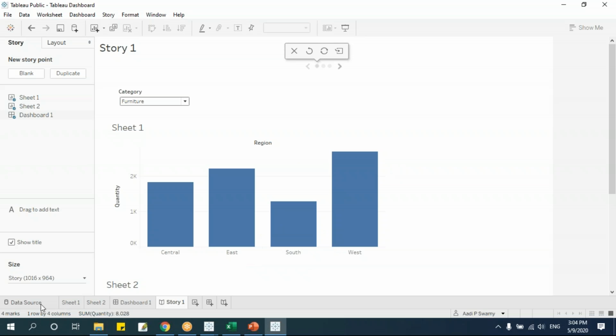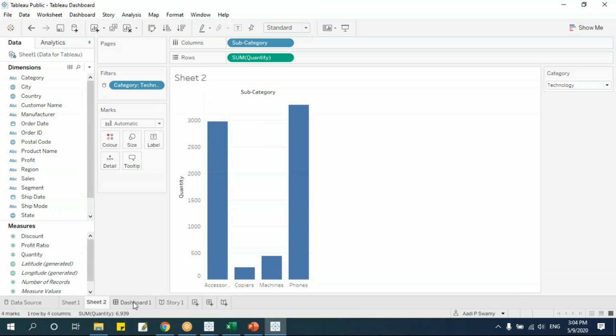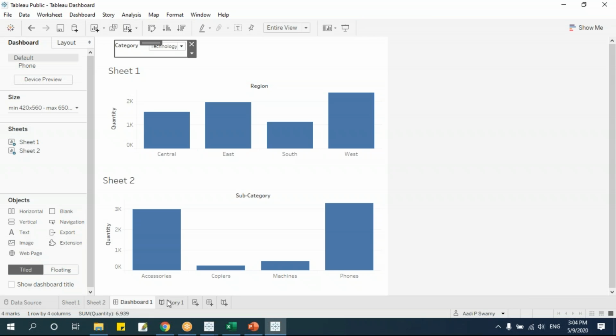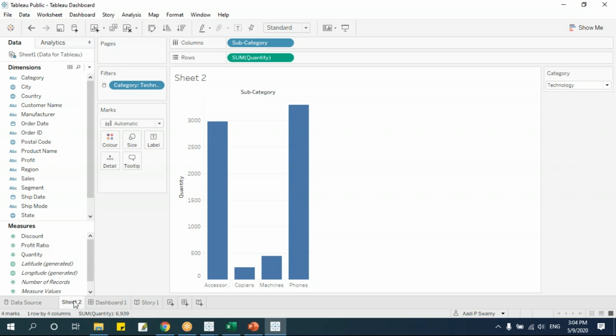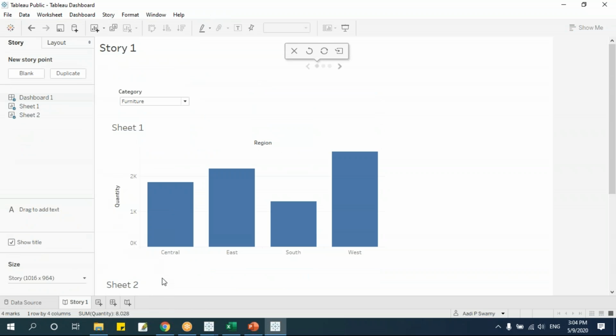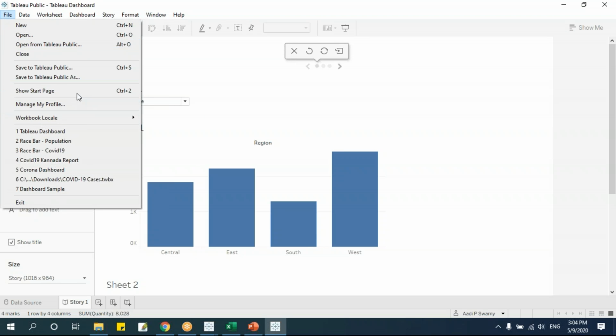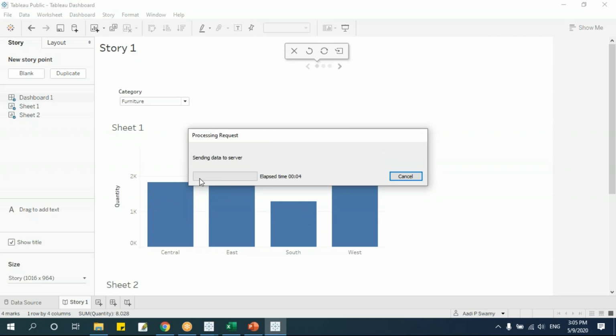After this, what we should do is, see here, all the reports I've created here, you should hide them so that only the story will be seen. So how to hide? I'll go here, right click and say hide. Right click and say hide. Okay, fine. Now I have only this story. Now I'll go here and say save to Tableau Public. So it will get saved.